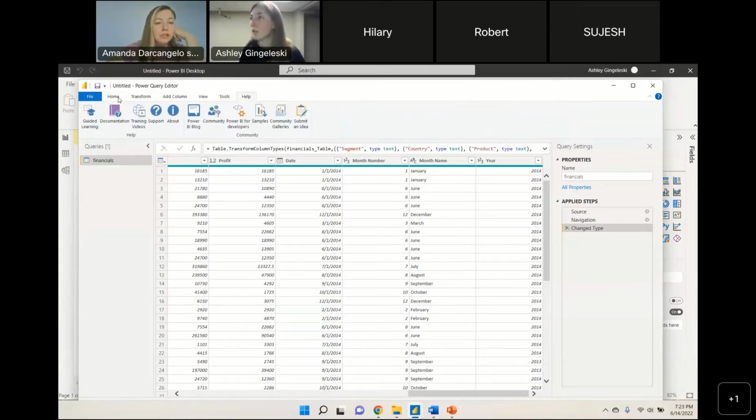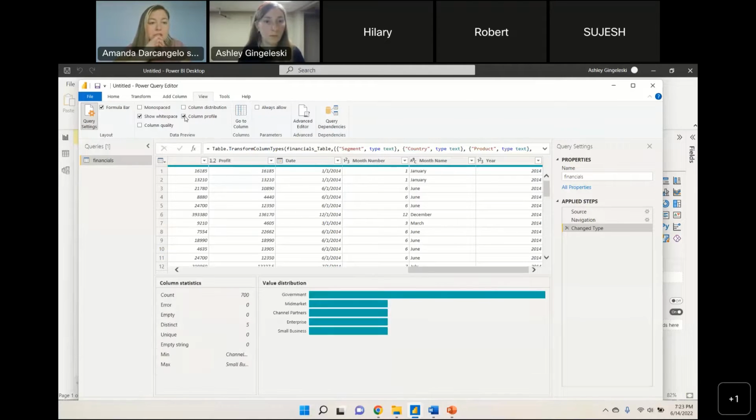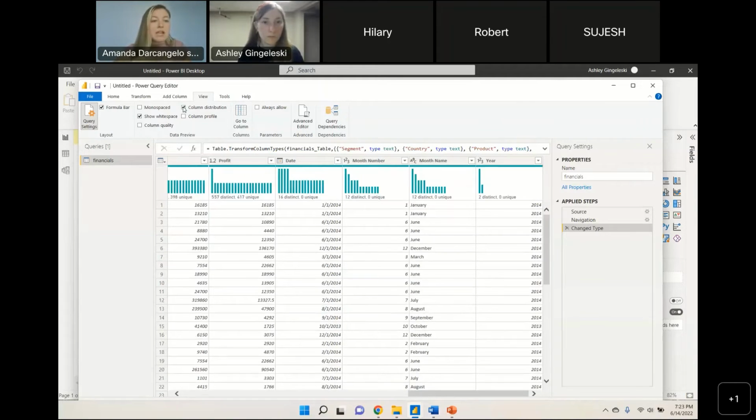Oh, sorry, Amanda. I was just going to say I think it's in the view. Oh yeah. This is a really interesting thing I just learned because I had to use it to profile some data, but you can profile data density if you select the checkbox for column profile. And then, oh, I guess not that one. Column distribution. Okay, and column quality.